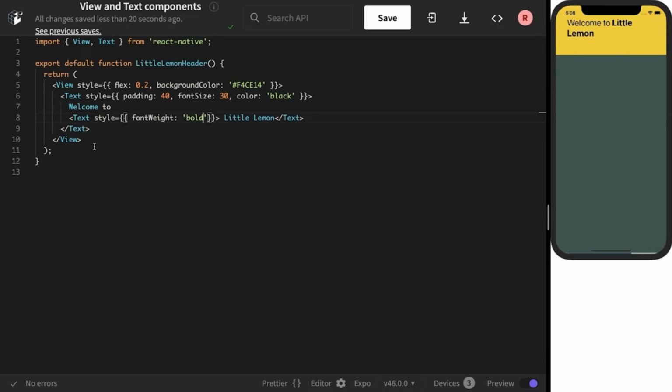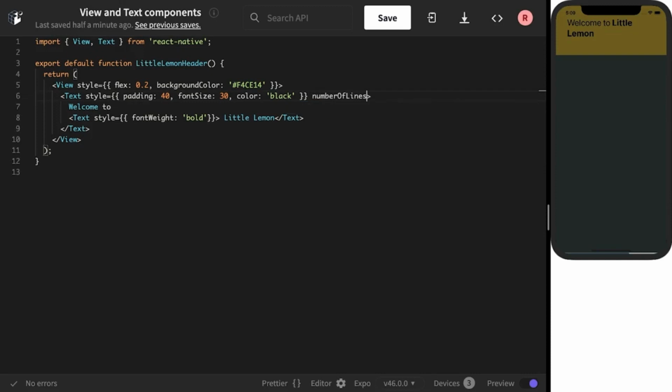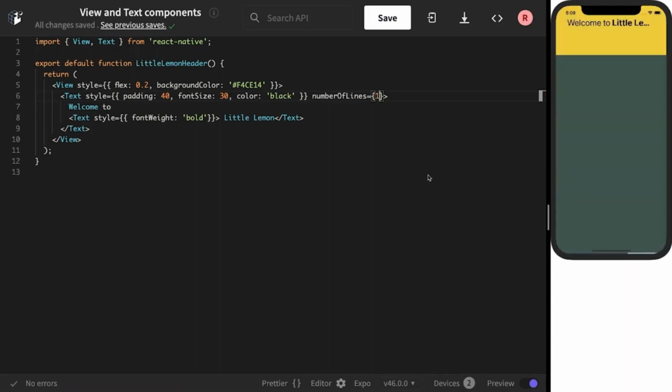You can override style properties like font weight, color, padding, and so on, but still inherit the parent text component styles. Another useful property is the number of lines property. It tells React Native how many lines are allowed within a text component. Let's say I specify that the number of lines allowed is 1. This means that anything that doesn't fit in one line will get cut off. So on the emulator, the text is cut off in the middle of the word lemon, because that's how many letters can fit on one line.